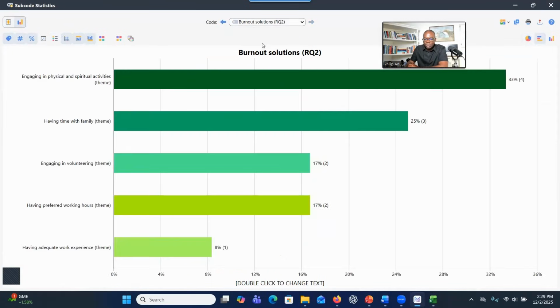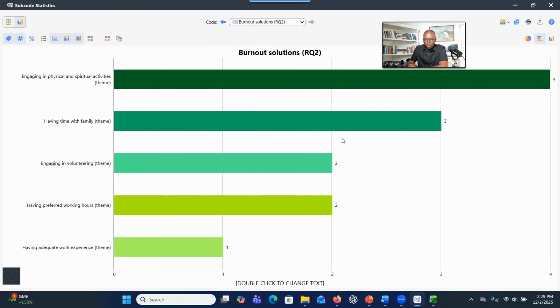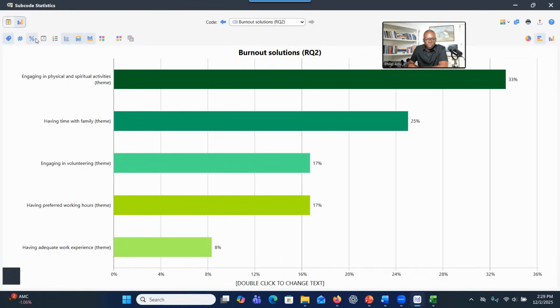Right? And it's showing here. You can always change stuff. You can say, oh, I don't want the percentage anymore, I just want the numbers. Or, oh, I don't want the numbers, I want only the percentage.